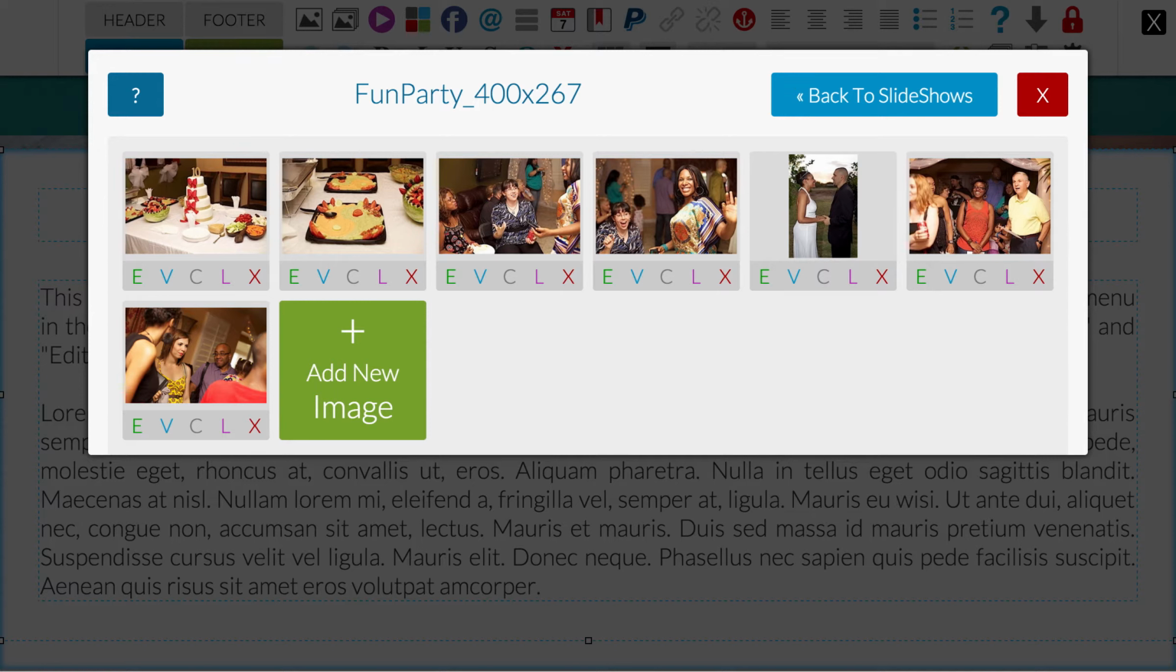And under each image we have some options. E is to edit the image. V is to view the full size of the image in a new window. If you hover over the C, it will show you the caption, if there is one. If you hover over the L, it will show you the link, if there is one. And if there is, you can click the L to open that link. And X is to delete the image.